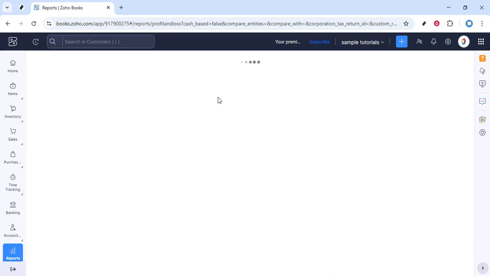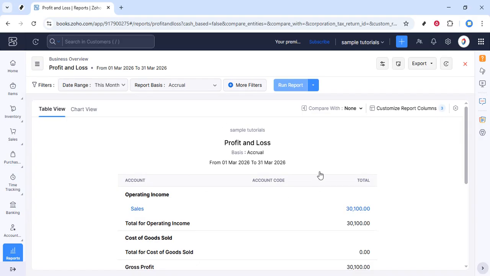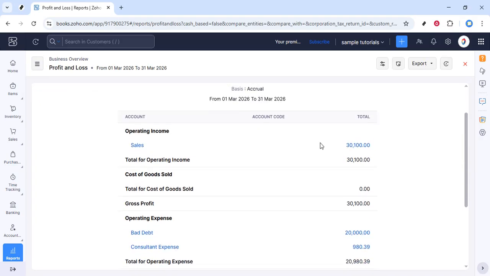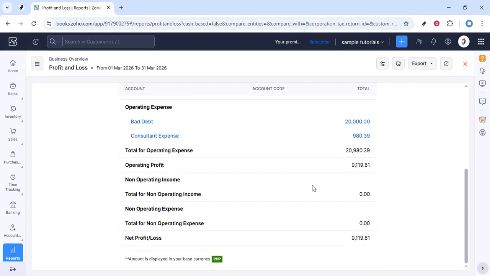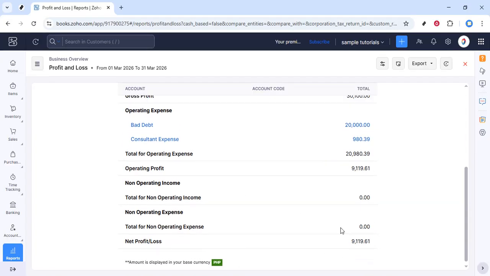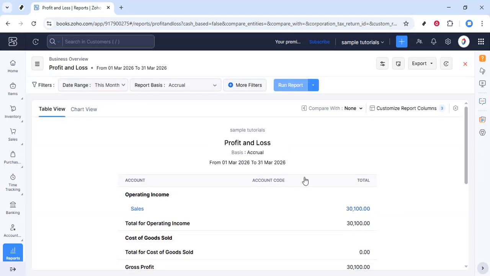You'll now see a structured statement with sections for income at the top, followed by cost of goods sold if you track it, then operating expenses, and typically other income and other expenses. At the bottom, Zoho Books calculates your net profit or net loss for the selected period.